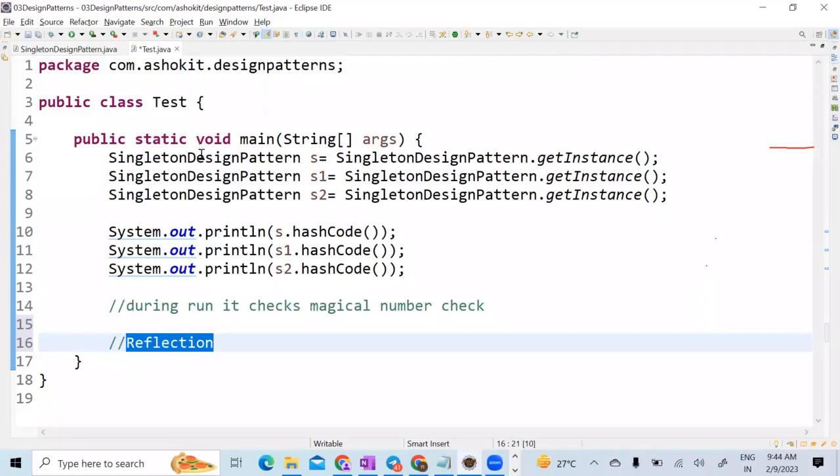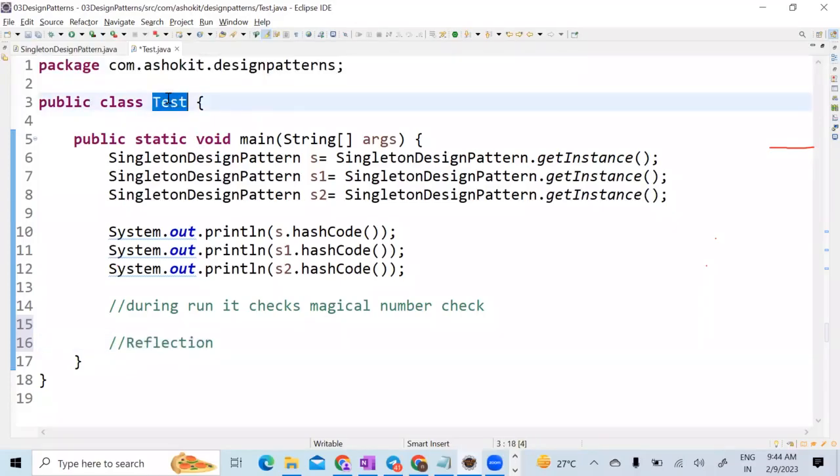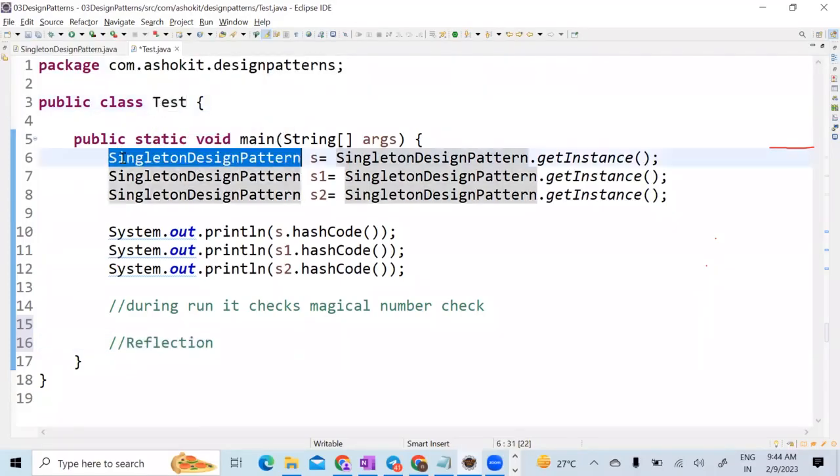See here, what is the problem? From the test class, I'm not able to create an object of the singleton design pattern, right? Because the constructor is private. But using reflection, you can directly call the private constructor. Whenever you call a private constructor, you are creating an object. Whenever I'm creating multiple objects, I'm breaking the singleton pattern, correct?